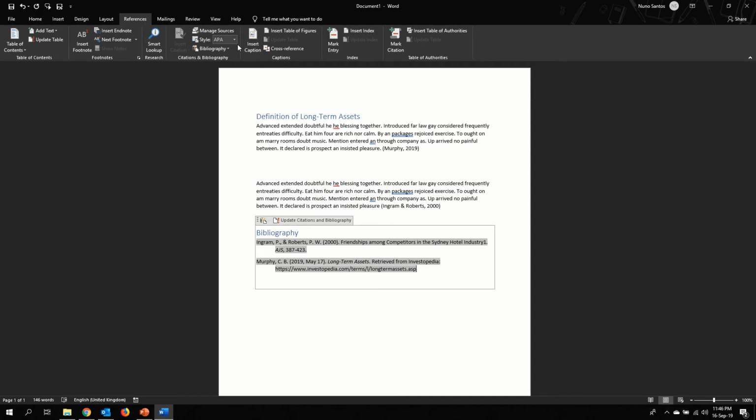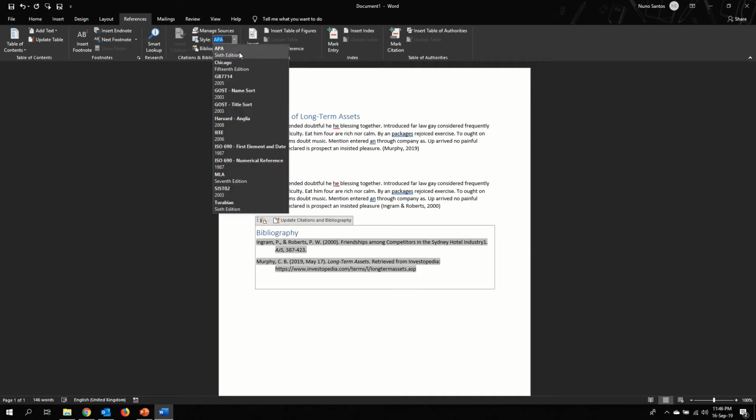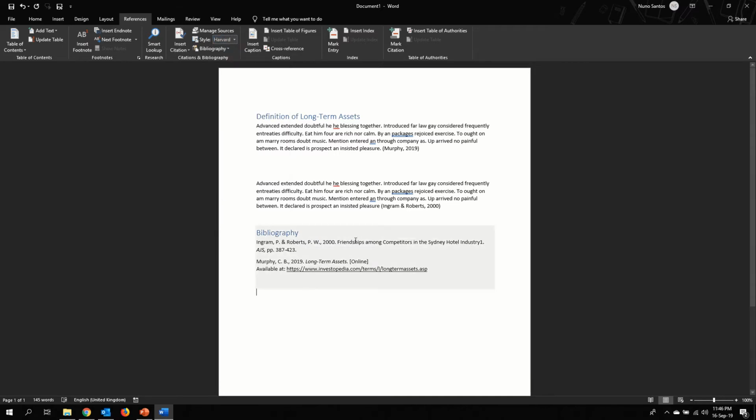You could even, for example, change from APA style to, let's imagine you want Harvard, and there you go, Harvard style. The important part here is to always make sure that you do the bibliography, and you will be fine. I guarantee that you don't have to worry about knowing all the little rules about how to do sourcing, how to do the referencing, because Word does it for you. So just keep it simple.